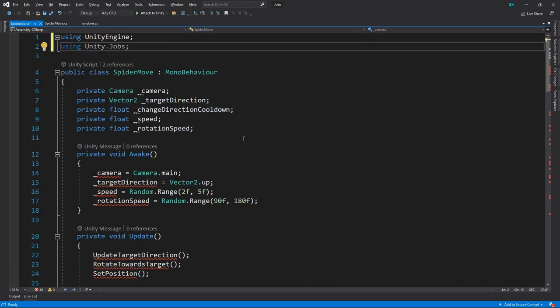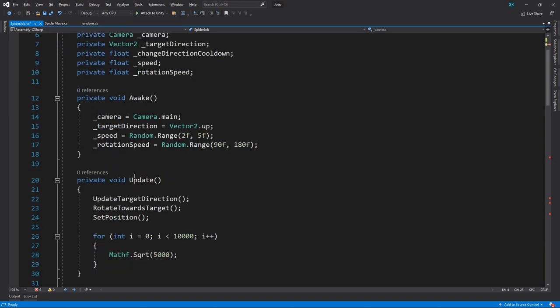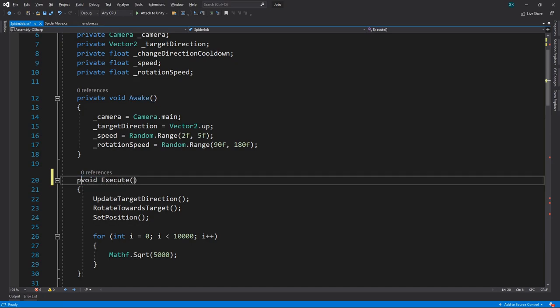Then we'll change it to inherit from IJob rather than MonoBehaviour. We also need to change it from a class to a struct, and we'll change the name to SpiderJob. Rather than the usual MonoBehaviour methods, a job just has a single Execute method. Let's change the Update method to the Execute method. We'll also need to make this public.